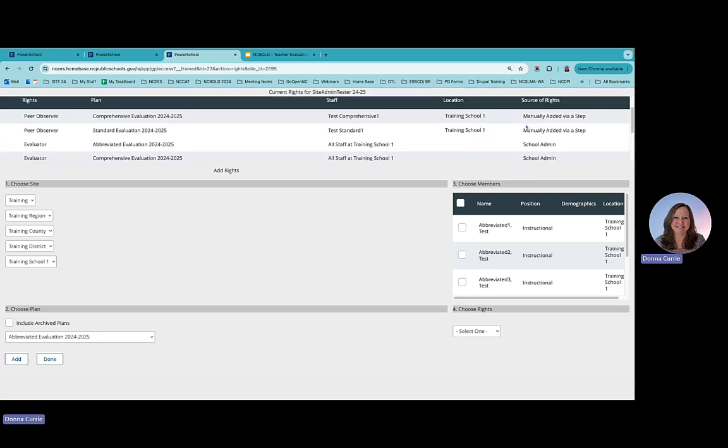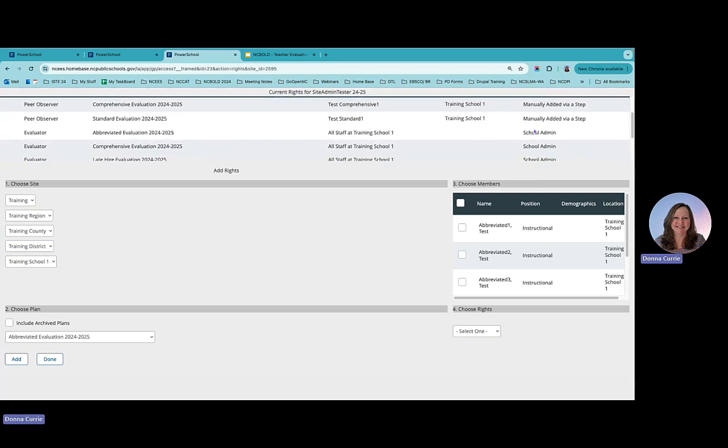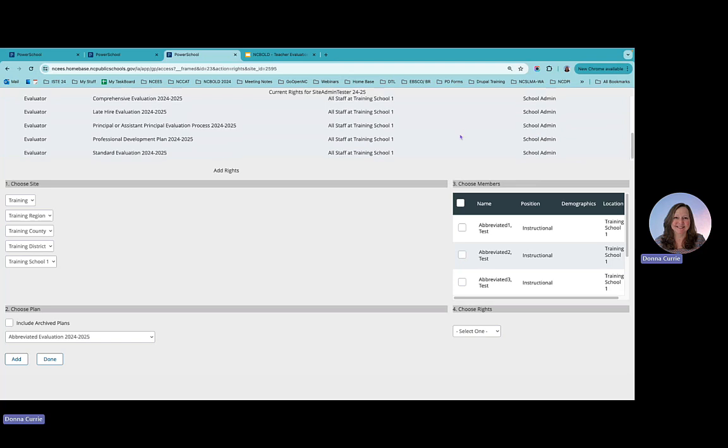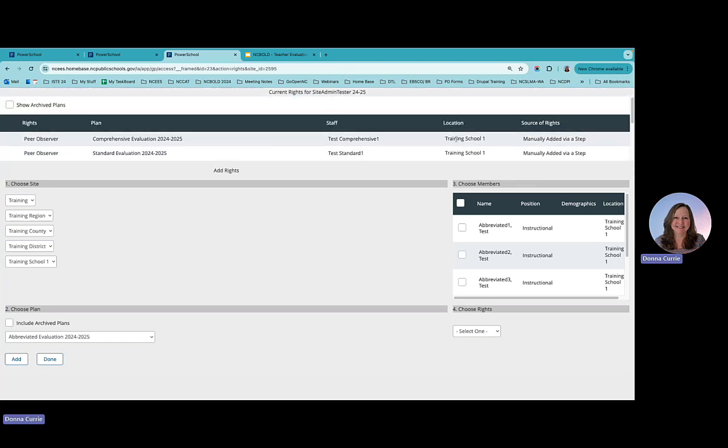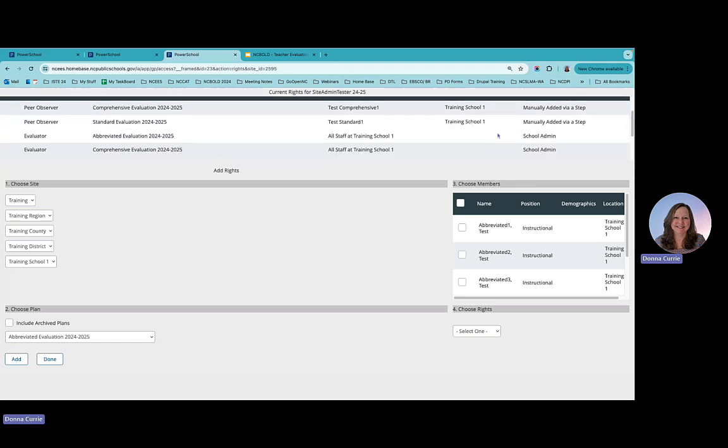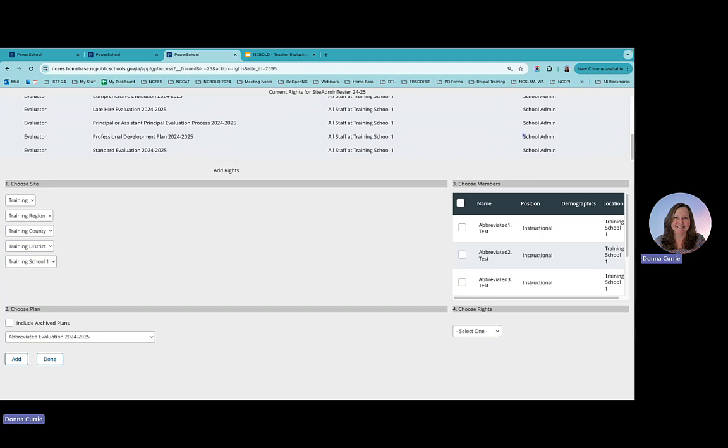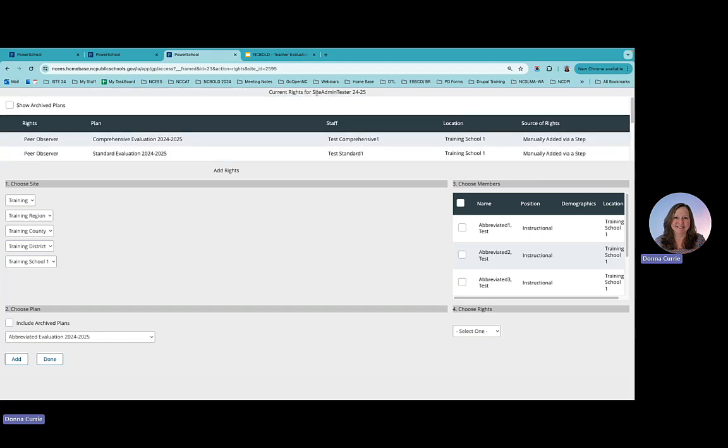But anyway, you'll see here source of rights: school admin, manually added via step. That means I can't remove them, because this is based on their budget codes and how they come into NCEES. If you can't remove them here, you're going to see this. But we're going to pretend right now that this site admin is my assistant principal.